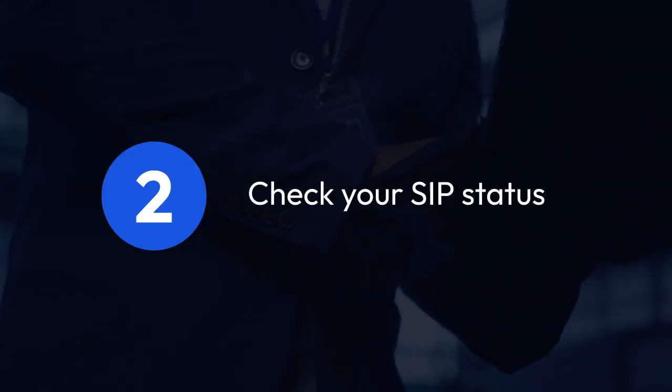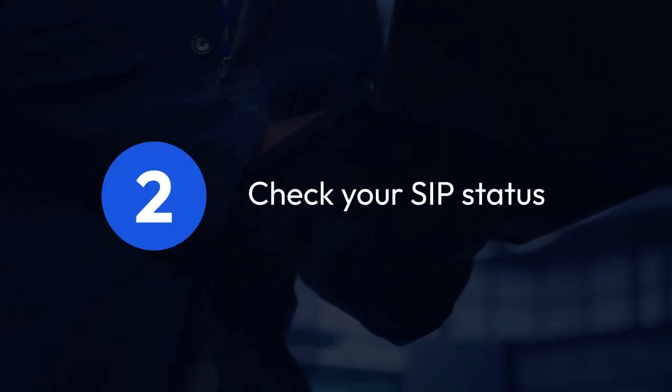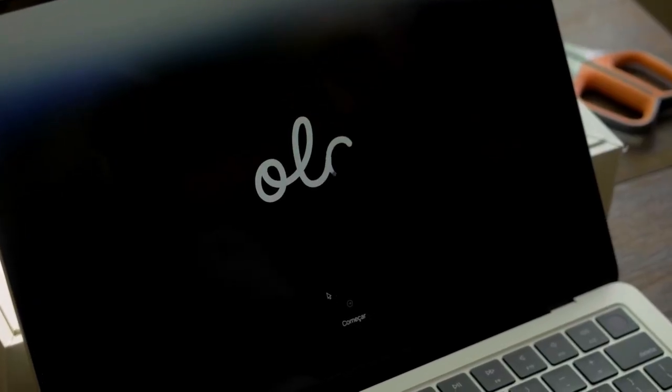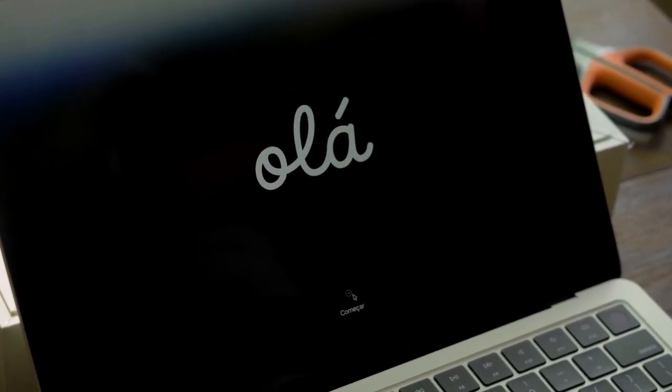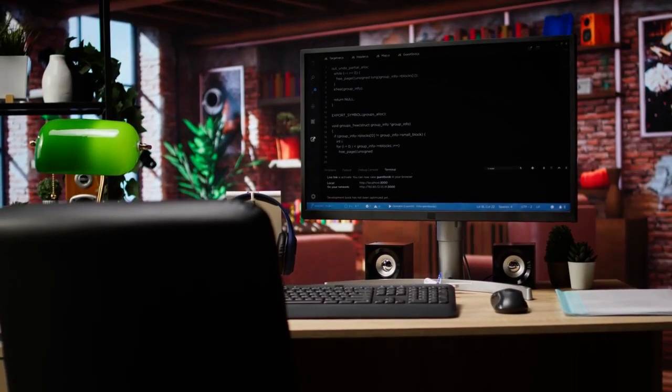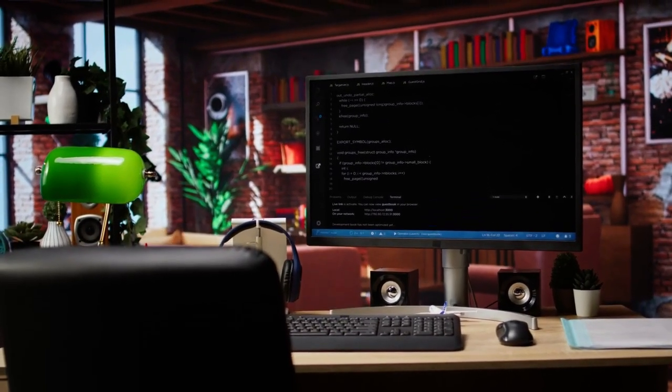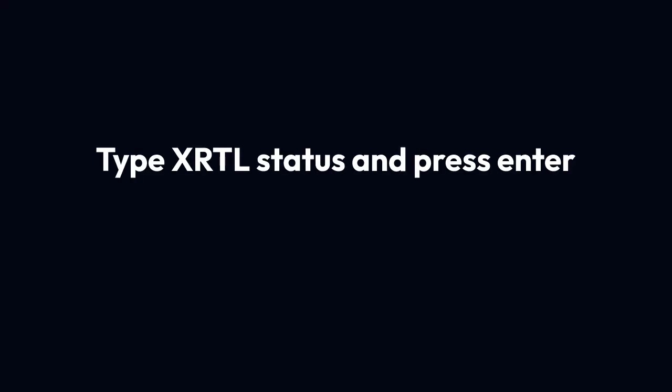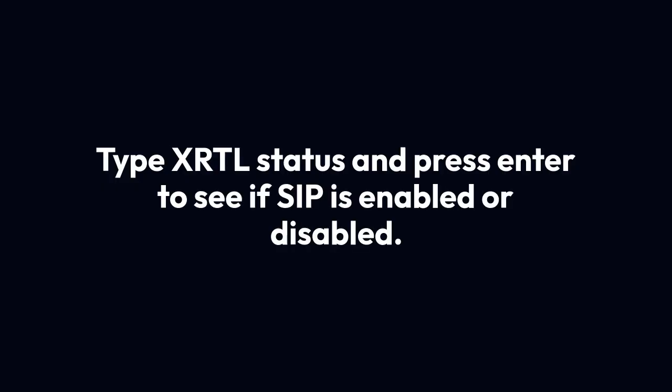If that doesn't work, you might need to check your SIP status. You can do this by booting into macOS recovery mode. To enter recovery mode, restart your Mac and immediately press and hold Command+R. Once in recovery mode, open Terminal from the Utilities menu. Type xrtl status and press Enter to see if SIP is enabled or disabled.